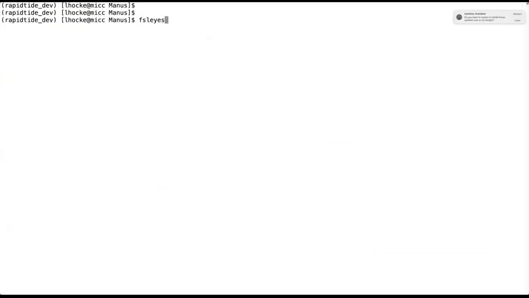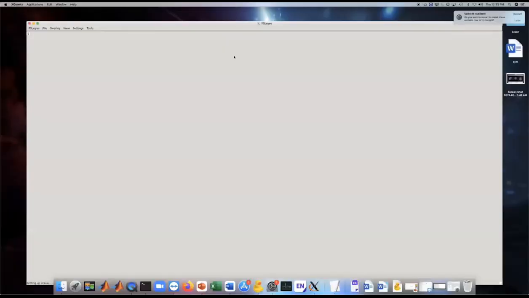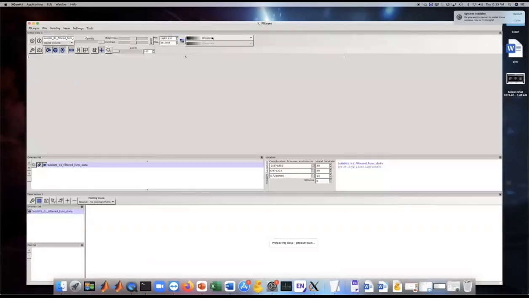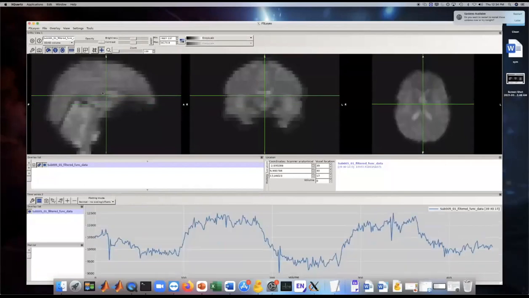We can now go back and look at the signal in the original data. You can open your data again in FSL Eyes, as we did before, and visually inspect it. So FSL Eyes, filtered func data. Now we can look at the voxels throughout the brain. If you want to look at the temporal signal, use Ctrl+3 or View and Time series. And here we see the time course with the 450 data points again.